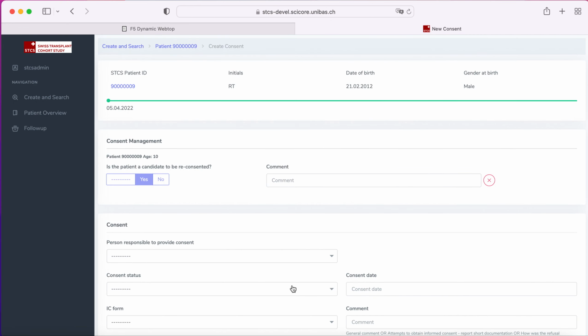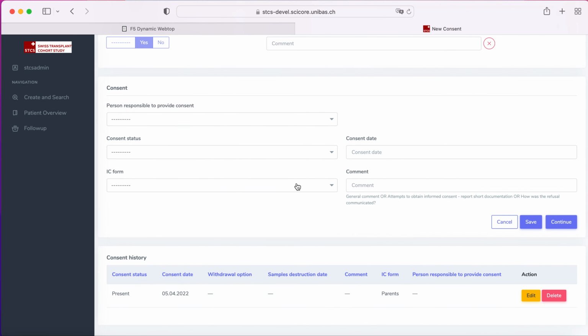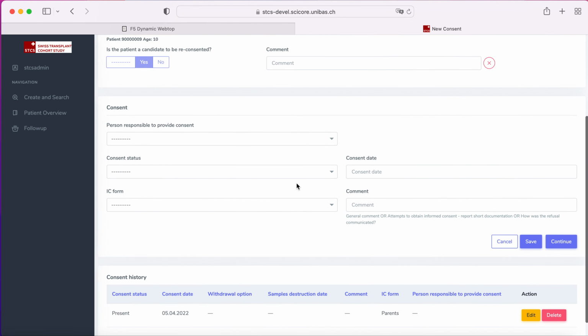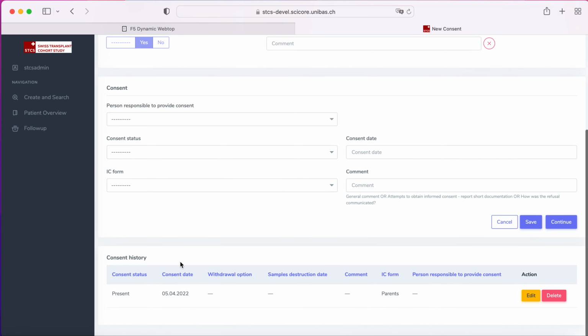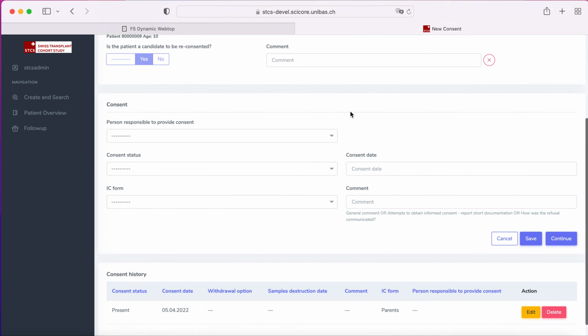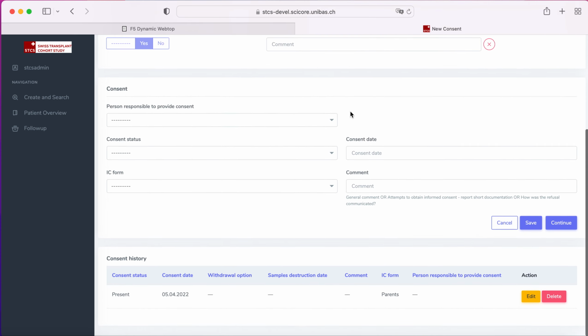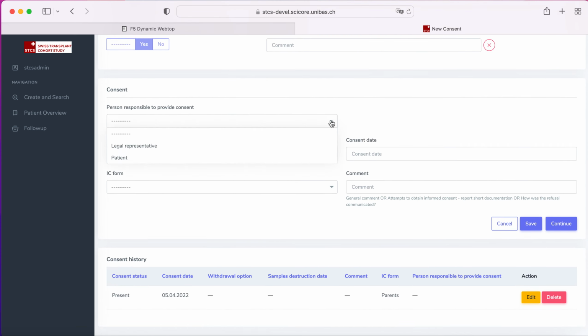Then we save, and then actually what happens is that after giving consent, the parents change their mind and they withdraw the consent. So we say, okay, the person responsible to provide the consent was a legal representative, therefore it can be the parents or a tutor, depends on the case. In any case, it leads to the legal representative.